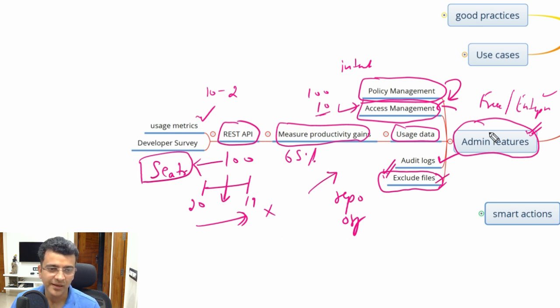All these things are important from an exam perspective. Otherwise also, you should know about policy and exclude files. These are the major things.